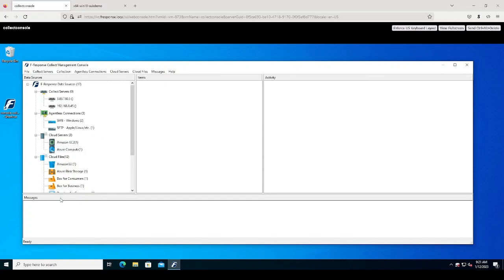Welcome to fresponse.com. Today we're going to do a deep dive into fresponse collect, the client and server version of fresponse designed to collect disk images and data from remote machines regardless of their distance. Alright, so what we've got here is our fresponse management console application. This is what's running on our examiner machine and gives us access to collect servers that are either running on the internet or on our local LAN.